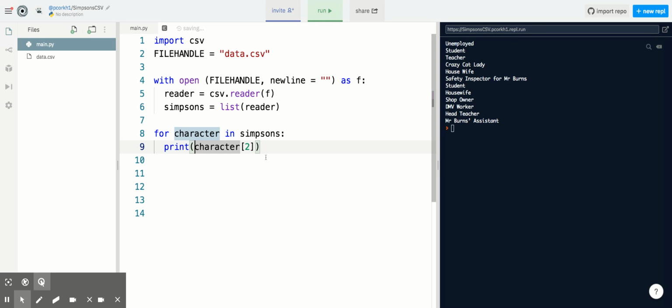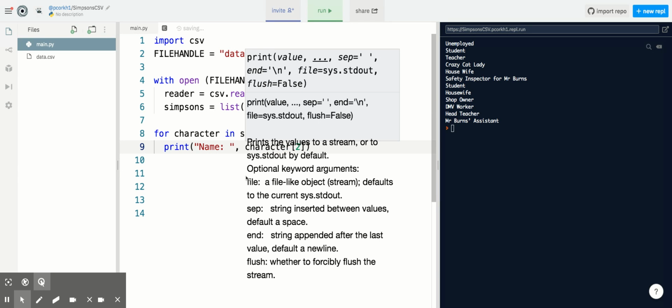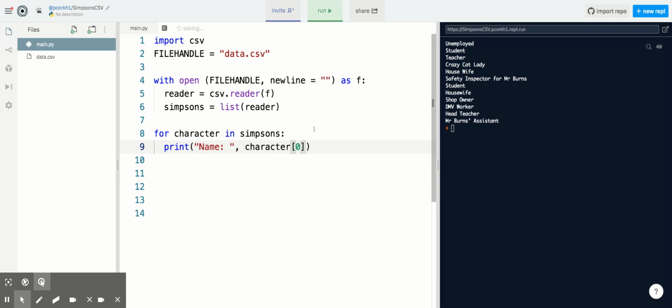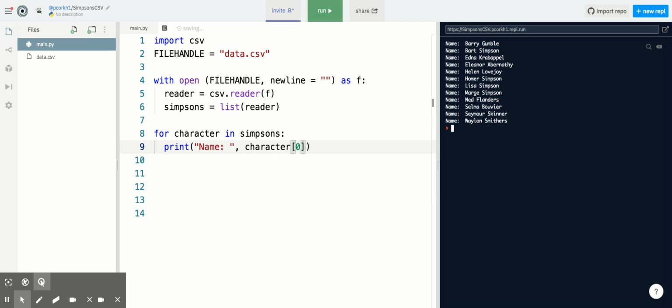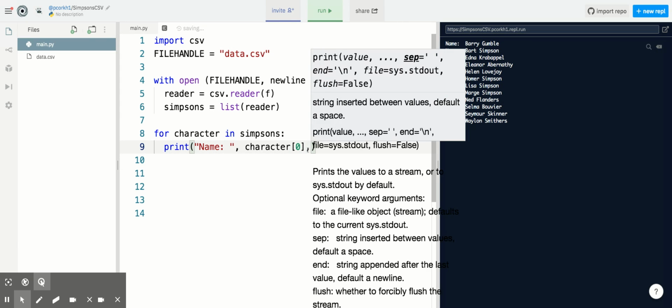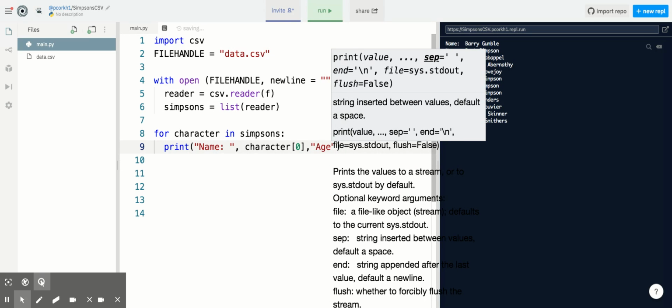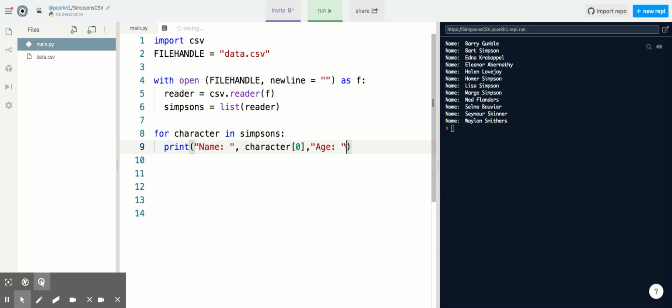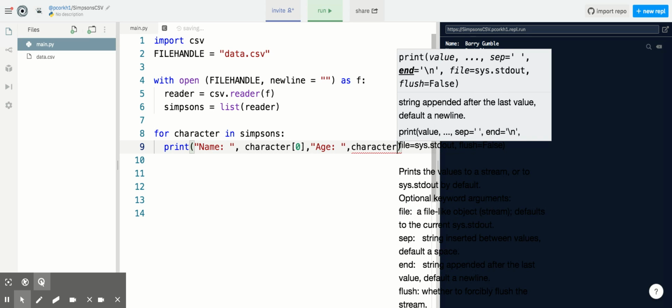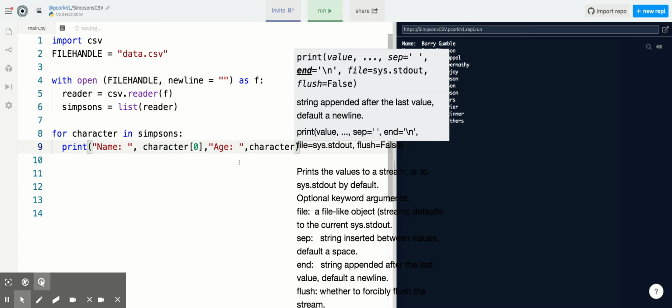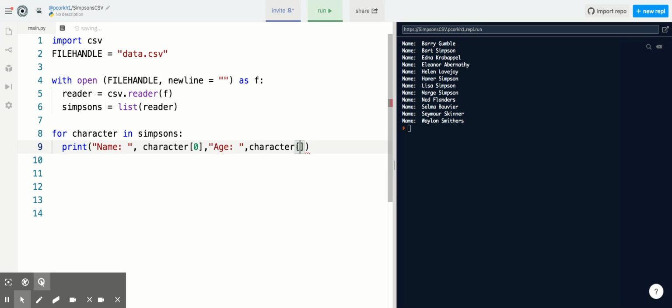So we could make a bit more of this print line. We could say, for example, let's print the word name, and then print the name here. So that looks a little bit neater. And we could also print the word age, and then print after that character. Let's just close this file so you can see it a bit better. Character position 1 is age, and that looks like this. Okay, that looks not too bad.